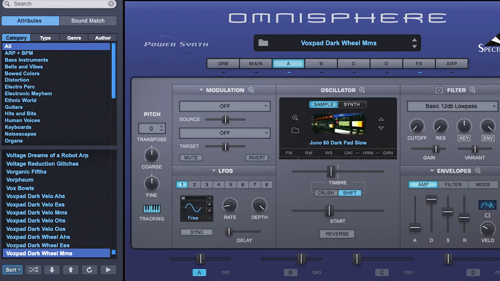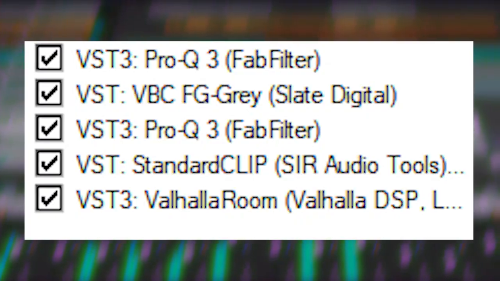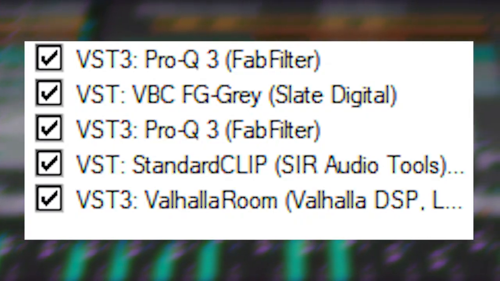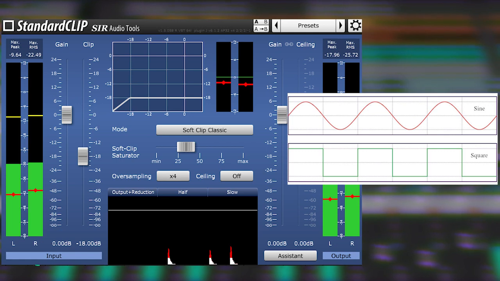The sound is Omnisphere Vox Pad Dark Wheel. The processing on the drums also changes. This new kick is similar to the one before, but we also added a clipper because the one in the original song sounds a lot more squared.